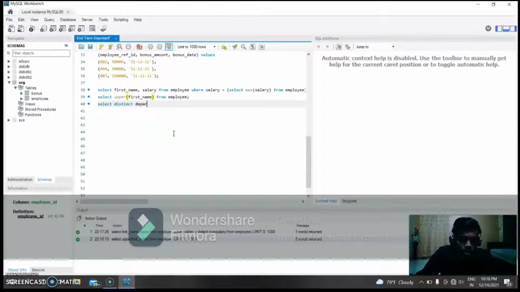distinct department. We need distinct department from the employee table. Like there are some departments that have been repeated, or there are employees who work in the same department, so we need the distinct department. So we have written select distinct department and then from employee.